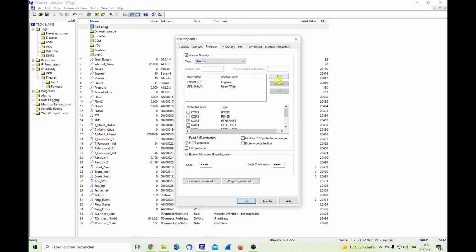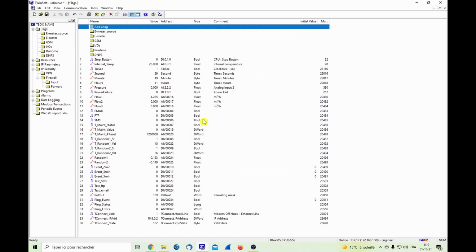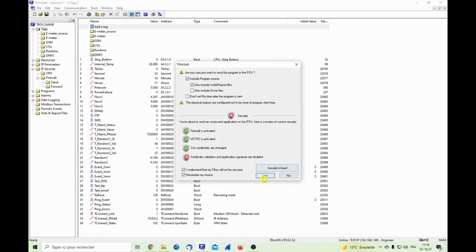in the users list, and this user will be with a level user sync, and I will call it, for instance, TConnect with a password. I create it and I send this to TBox.